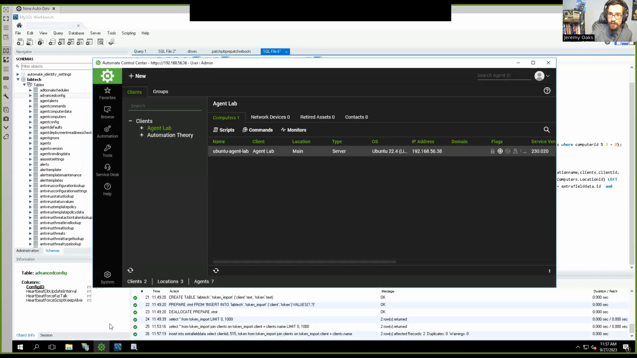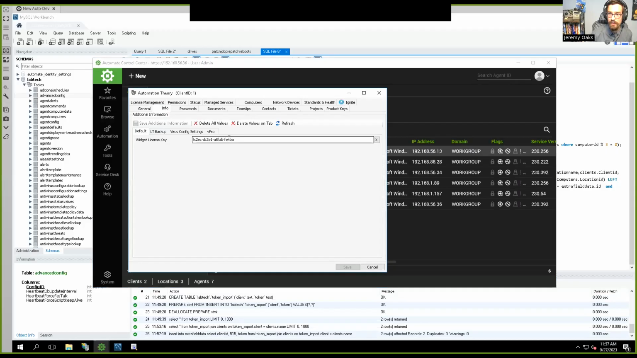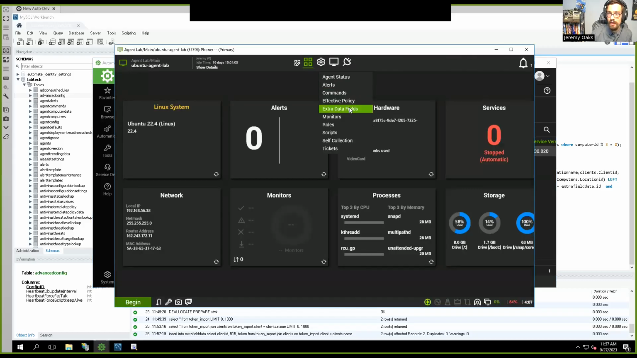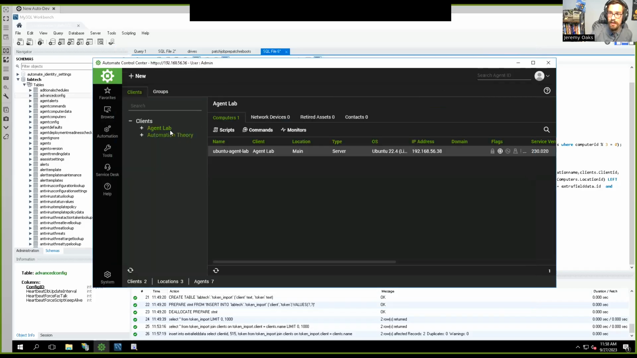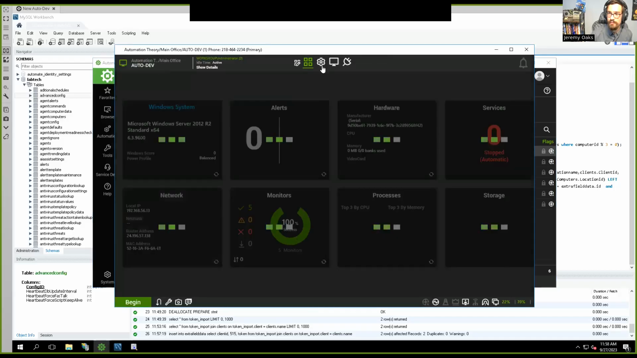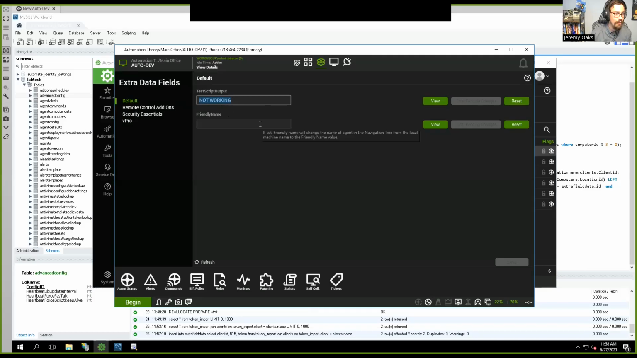And I actually do have Automate opened up here. So just to show this off, we can pop into Automation Theory, go into the Info tab, and here is our widget license key populated in that EDF. And if we pop over to our agent lab, we can look at our extra fields and our test script output. This agent number 32,396, that is an even computer ID number. So that got our working value. And if we go back and look at an odd numbered agent, and I'm not showing my ID numbers, but this was my original old Automate server, go into extra data fields, you can see that this odd computer ID is not working. That is how this looks inside of the application.